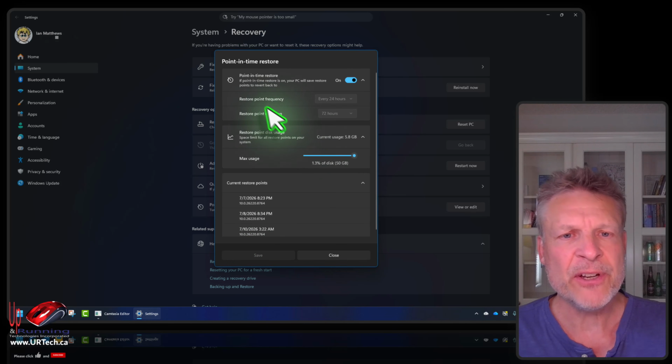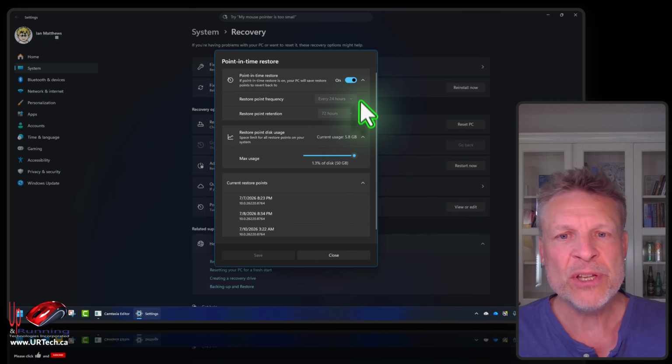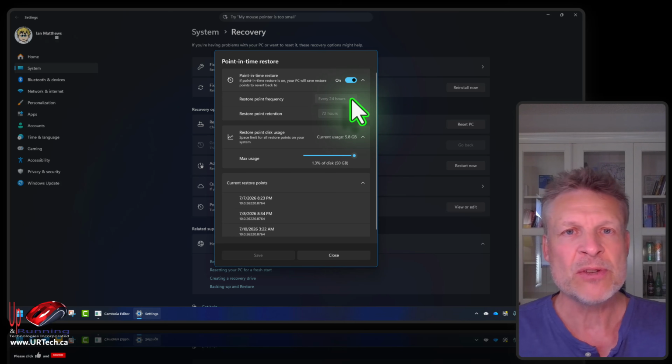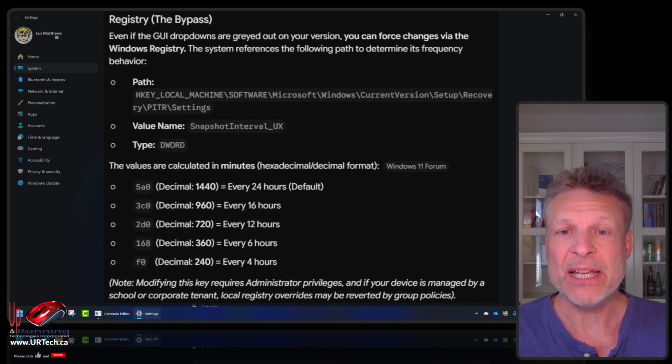Now I said it's not configurable, but there's a restore point frequency and restore point retention listed right here. That looks configurable. No, it's not. See, these are grayed out. The only version of Windows that these are not grayed out in is Windows Enterprise. So if you're running Windows 11 Home or Pro, you can't modify these. Now, you can actually hack this a little bit through the registry, but there's no GUI for it.